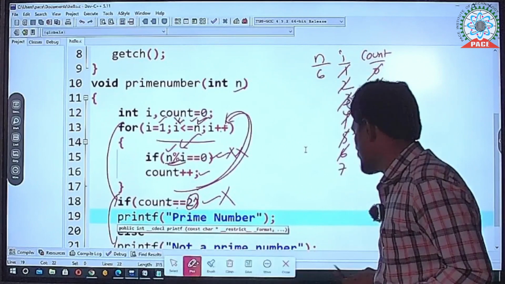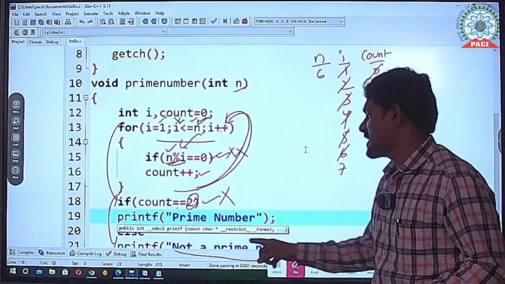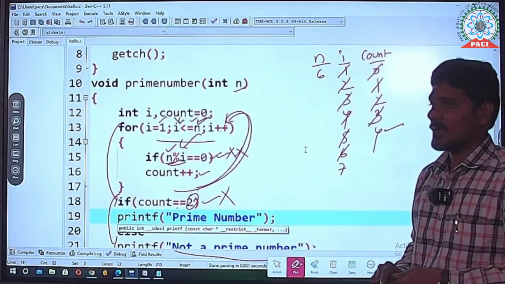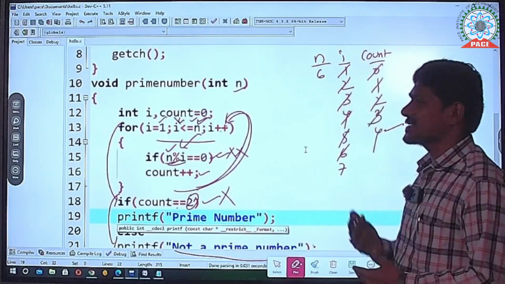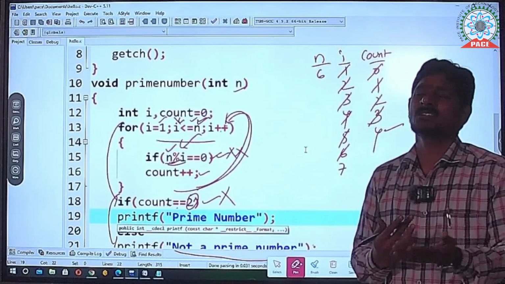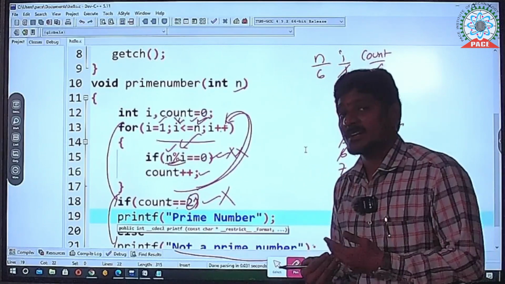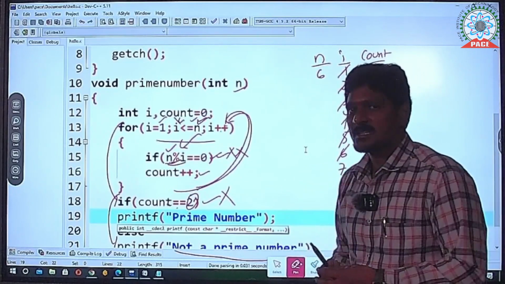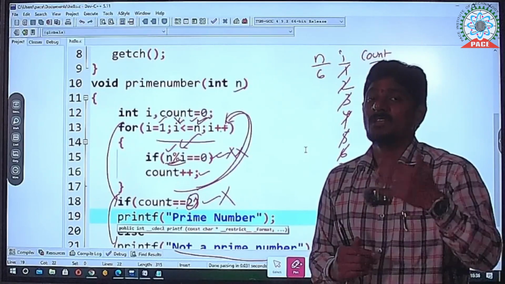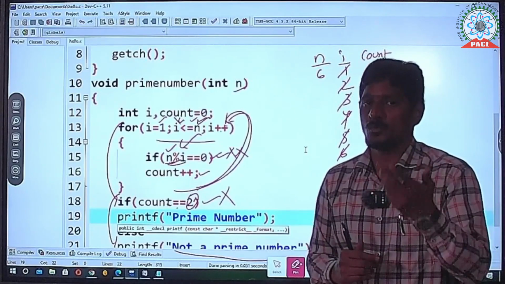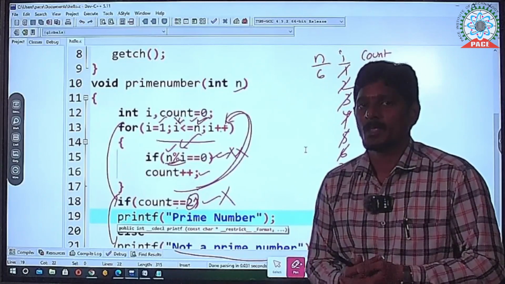There I am writing not a prime number. I will display the message as not a prime number. Why? Because for the given number 6, count is 4, which means the number of factors is 4. Hence 6 is not a prime number. In the previous case, for the given number 5, the count value is 2, which means the number of factors it has is 2. Hence 5 is a prime number.